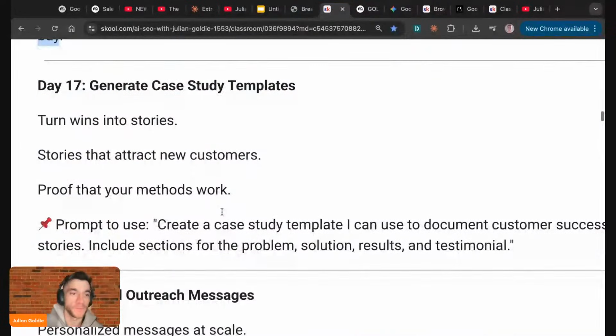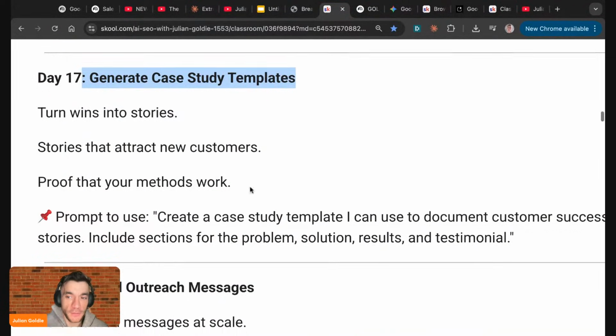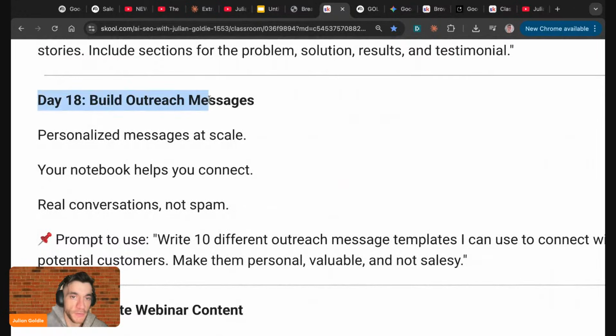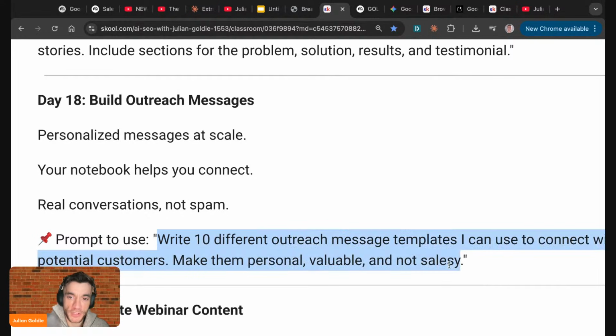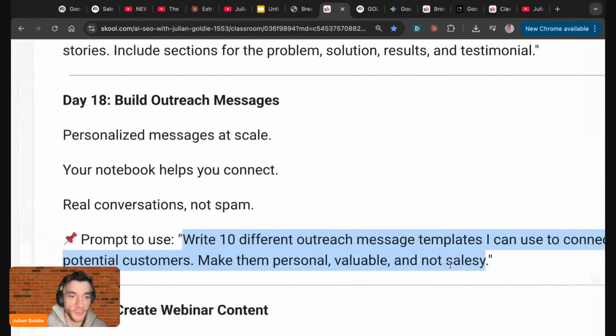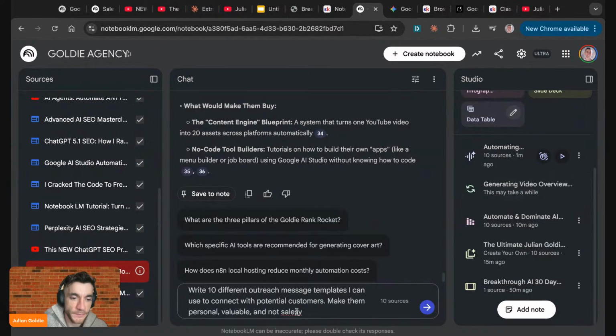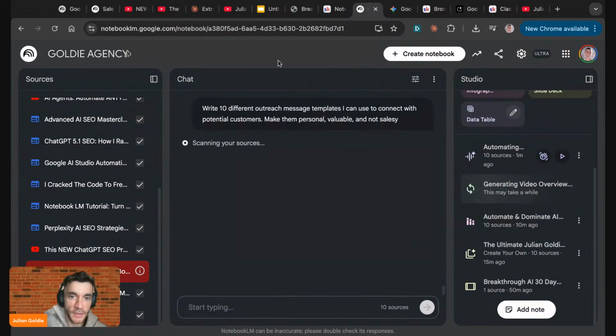All right. And then we could generate case study templates, right? We could also build outreach messages, so personalized outreach messages. So we could say, write 10 different outreach message templates I can use to connect with potential customers, make them personal, valuable, not salesy. So we'll plug that one in. And then we'll plug this in.